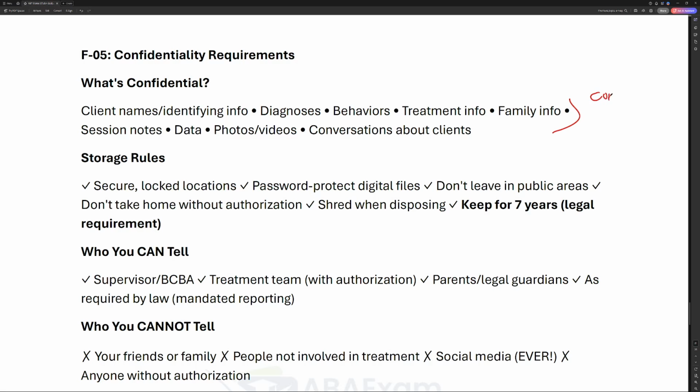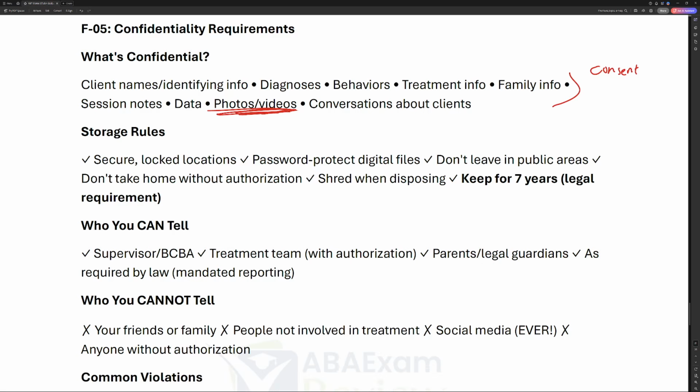We have to seek consent, okay? And we have to seek approval before sharing these things. Photos and videos, we've got to get a release form, and we cannot post any client on our own personal social media ever. Storage rules: secure, lock locations, password protect digital files, don't leave in public areas, don't take home without authorization, shred when disposing, and we want to keep for at least 7 years. Unless you leave the company, then you're okay.